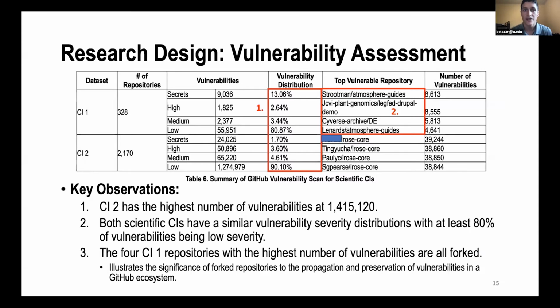While the vulnerabilities vary quite drastically between these two CIs, it's interesting to note that the distribution of these vulnerabilities is quite similar. They both follow a distribution where over 80% of the vulnerabilities identified are low severity and only around 3% are high severity vulnerabilities. Another interesting key takeaway from our initial results is that the majority of the top vulnerable repositories that we identified are forked repositories. This illustrates that the forking capabilities of GitHub actually lead to the propagation of vulnerabilities across the GitHub ecosystem.